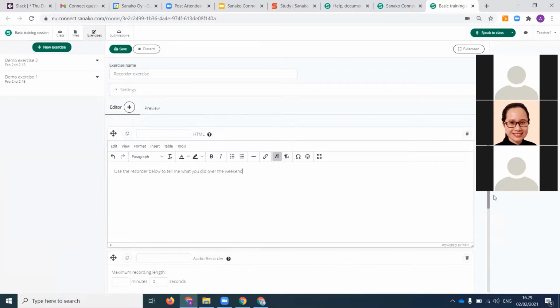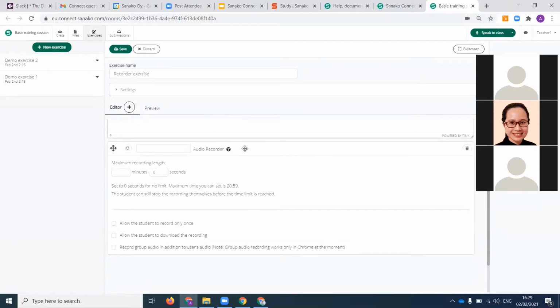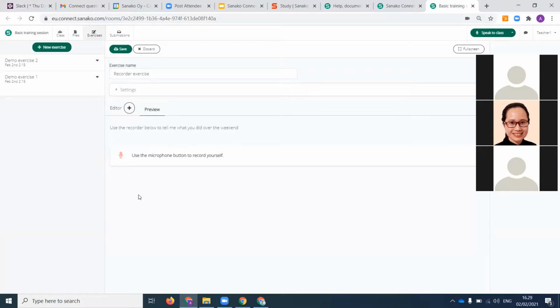But we are done with this exercise. So we've written some instructions for our students, and then we've added a recorder. Now let's click on the preview to see what the exercise looks like. It's very plain and very simple. It gives our students the instructions to use the recorder below to tell me what you did over the weekend.